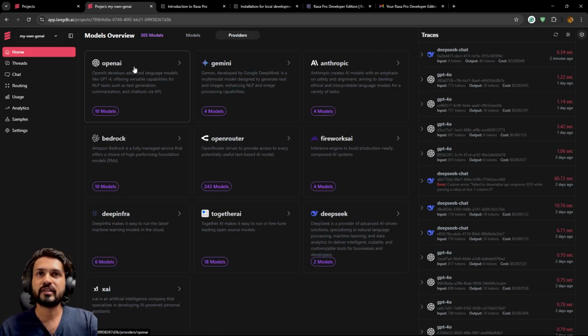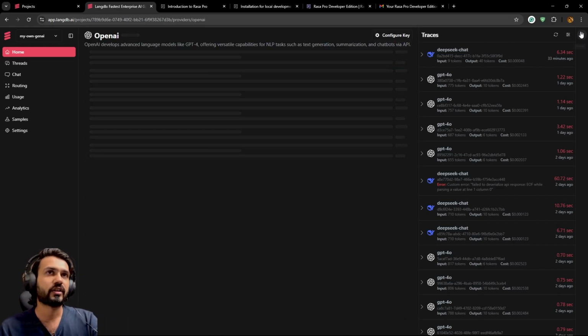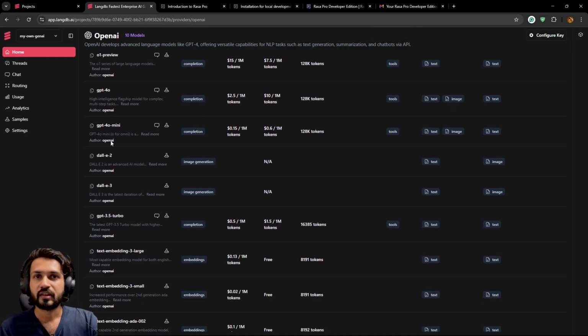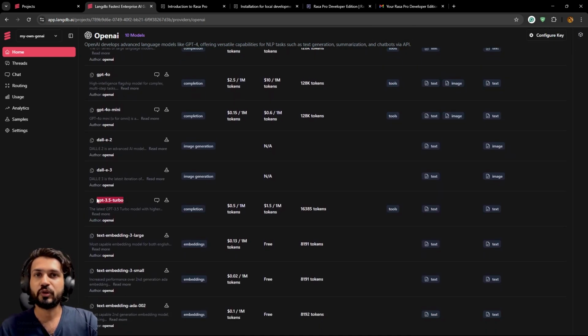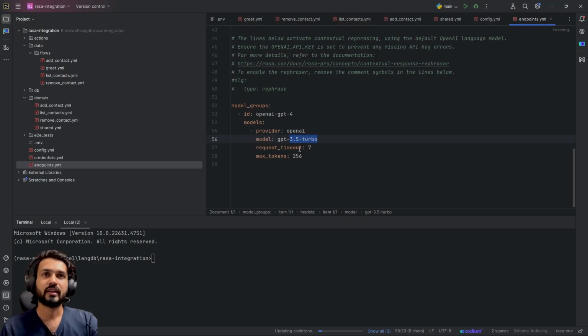Let's go into providers, click on OpenAI. Let's try to find it. Now we have, yes, we do have GPT 3.5 turbo. Copy the same name with no difference at all. Paste it right here. We have written the same thing, so it's not an issue.